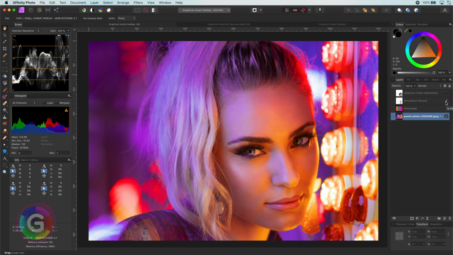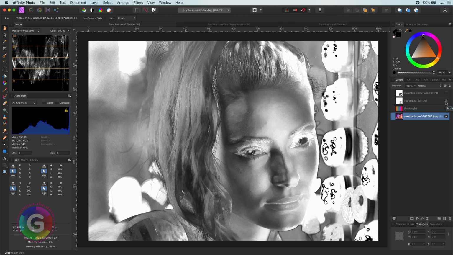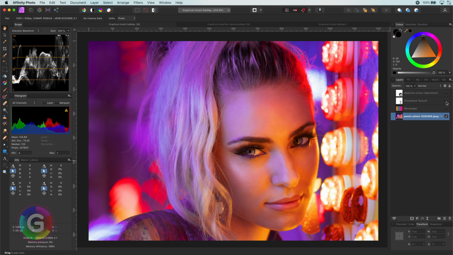So, what is a saturation map? A saturation map is basically a grayscale version of an image showing how the colors are saturated. Less saturation will be in black and more saturation will be in white. Or, in other words, we convert the saturation value of a pixel to a luminosity value. Let me show what I mean.